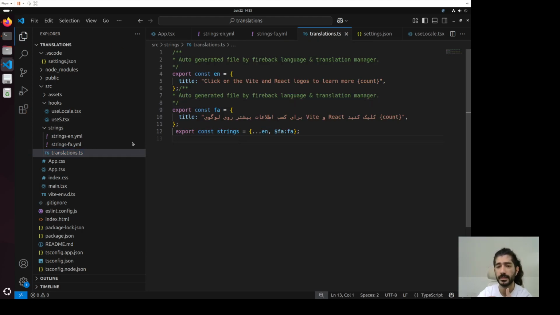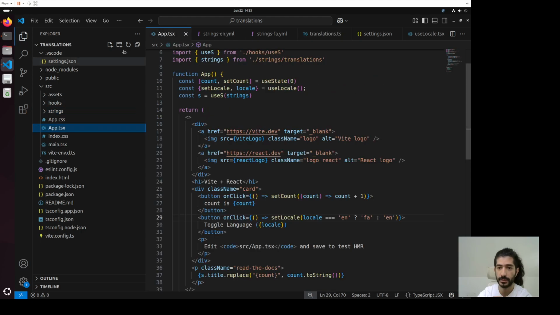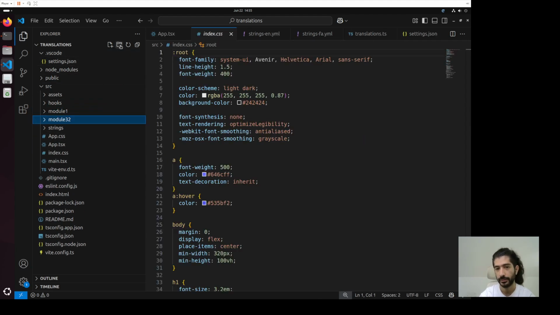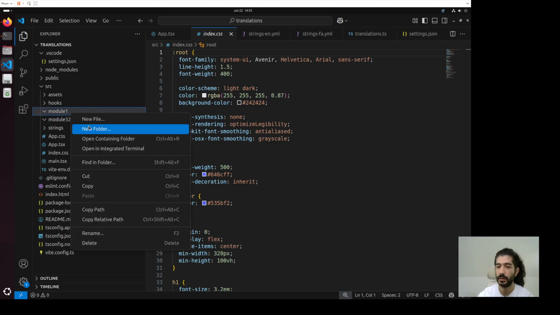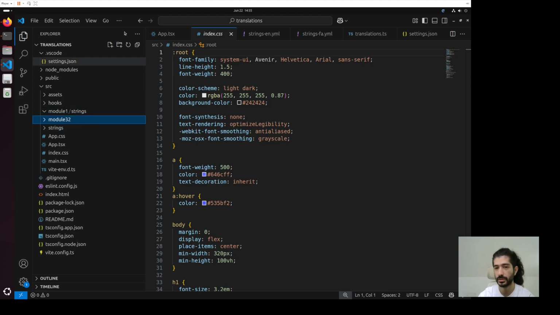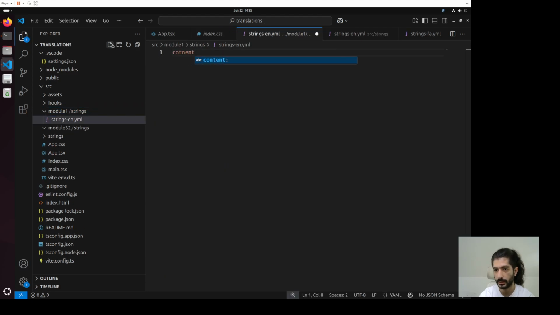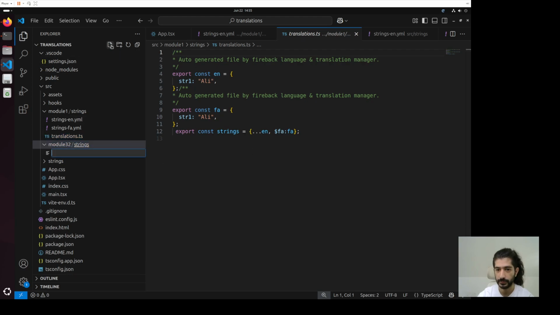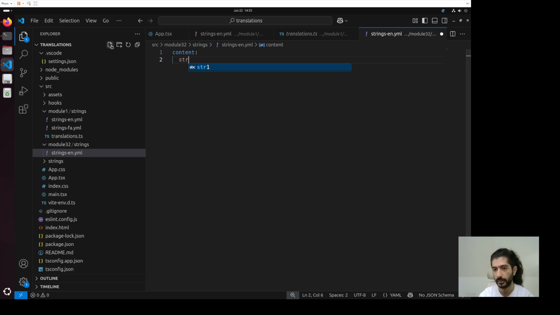One important thing is, if you had multiple modules, let's say module 1, and then you have module 2, what happens with this kind of structure is that each of them can have their own strings, and as you might guess now, have their own content independent of each other. So I use this strings.en.yml, and then the other one also can have strings.en.yml, and then content str2 module 2.